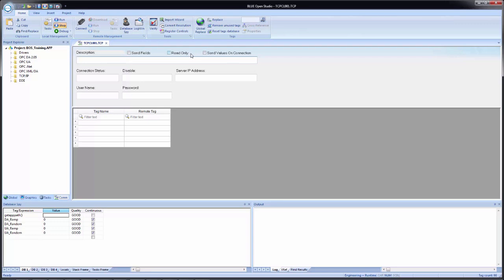And then send values on connection. When this option is selected and the project runs, the client will ignore the first tag values that it receives from the server and instead send its own tag values to the server. So think of this as an initialization, where instead of the pre-existing values that are on the server or remote Blue Open Studio application, this application will ignore those and will push its own values up to the server or remote Blue Open Studio application.